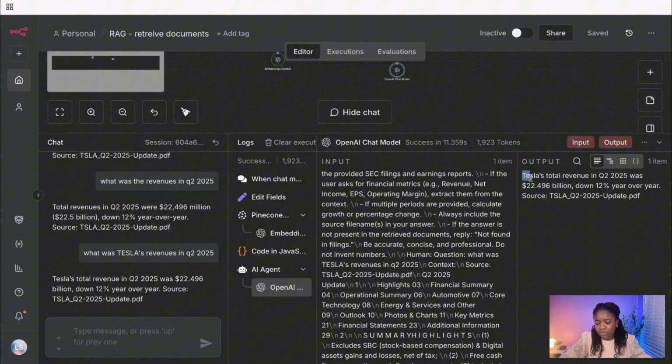So this is the response we have here. Tesla's total revenue in Q2 was 22.496 billion, okay? It shows you exactly where it got this information from, which is like the source PDF.